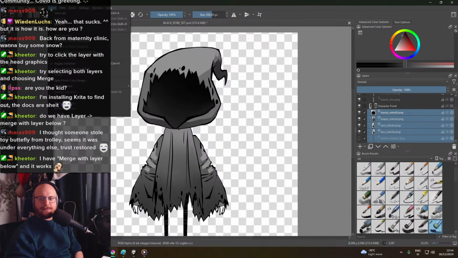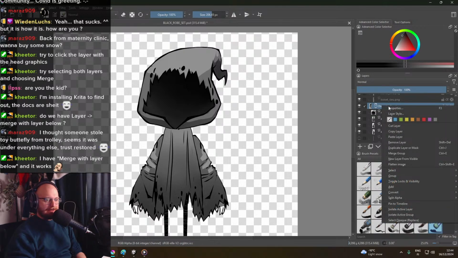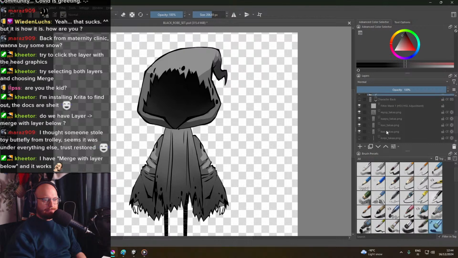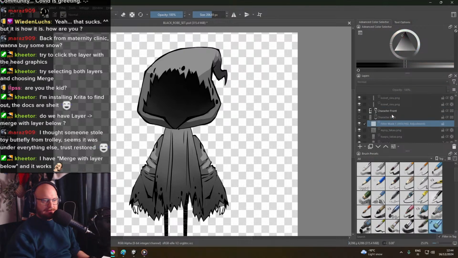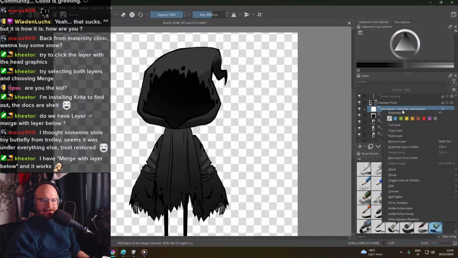I have merged with layer below and it works. What? So you added a new duplicate layer, or you added a new... I can probably just copy this. So you did it with this. You added here. I have a new filter mask now, and you had a merge one here.